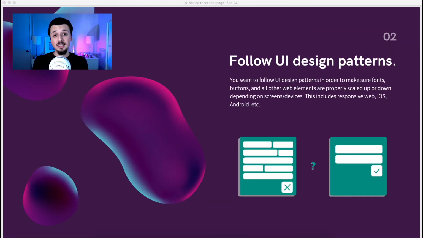A second thing is to follow UI design patterns. You want to make sure that you're following these patterns in order to make fonts and buttons and all other web elements properly scaled up or down depending on the screen and devices. So we've mentioned a few of them: web, iOS, Android. And here's an example of a form element that is following best practices on the right-hand side and on the left-hand side. Of course, that's not how you would typically see a form.